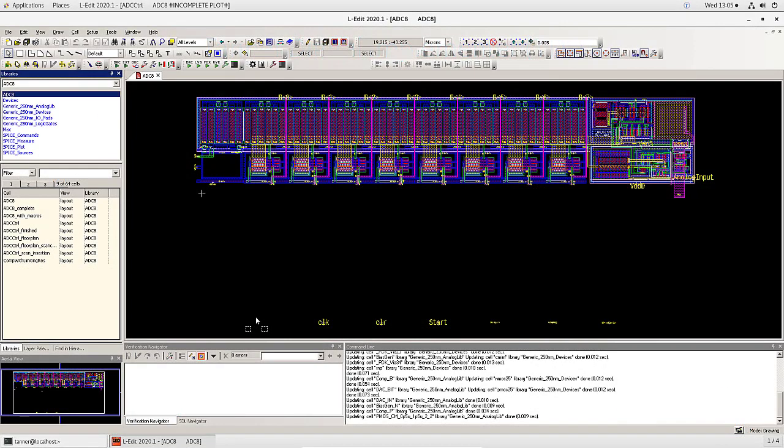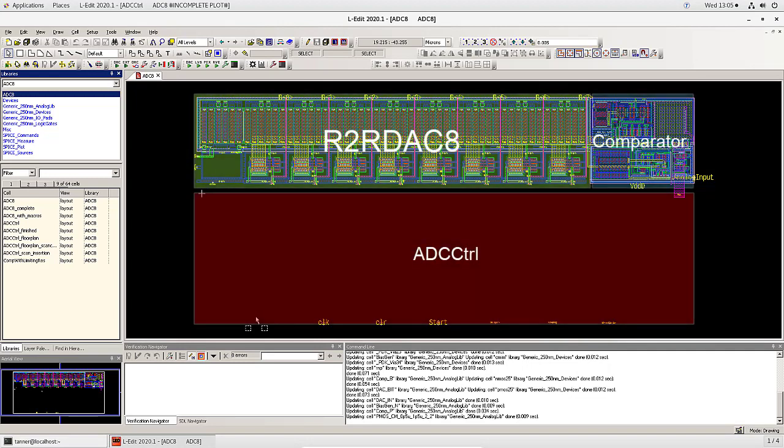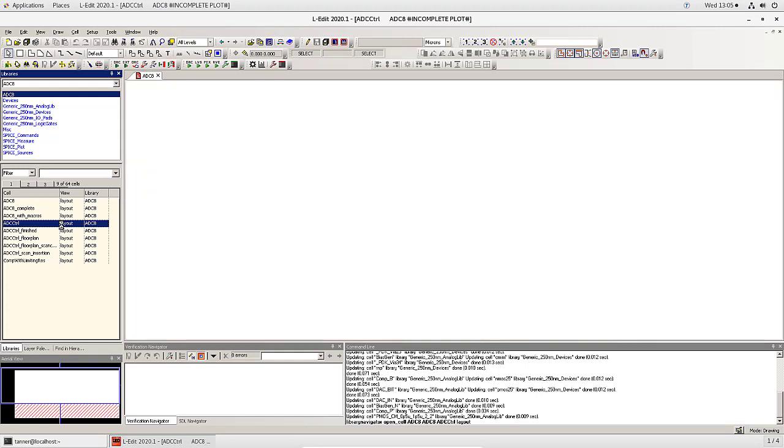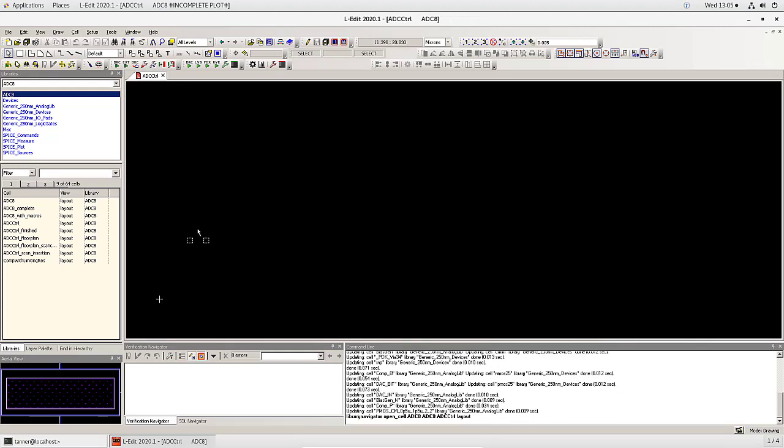This is Aladdin 2020.1, the layout editor, and the current layout is shown here. The general floor plan of the layout is as indicated. To begin the demo, we will firstly open the design cell where the result of the ADC control block will be constructed. In this example, the pins and ports of the block and the layout have been drawn.